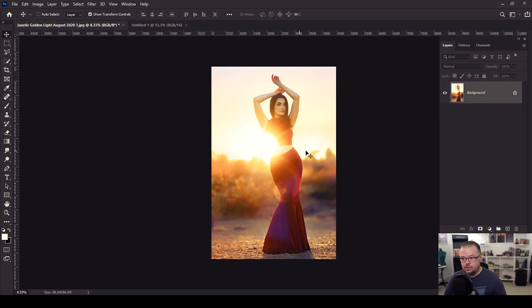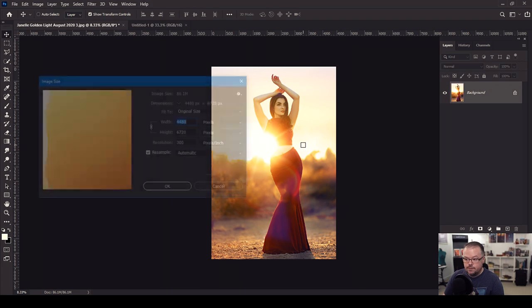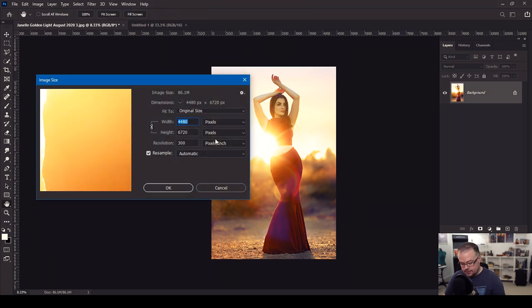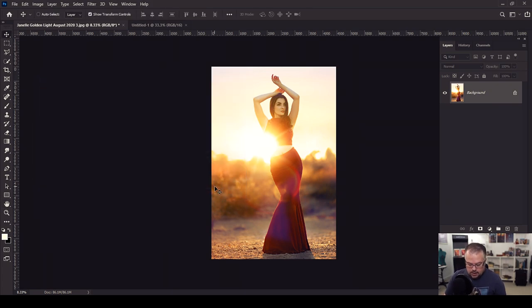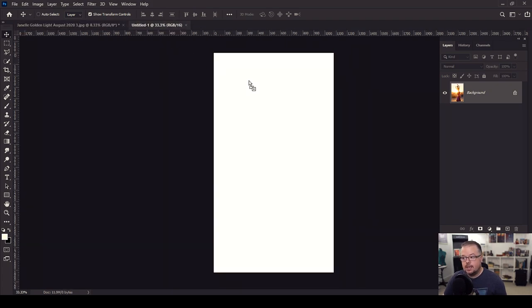I'll come to the original image. Again, the image size of this is the full size version of this. I'm making an entirely new document. Hit V for the Move tool, hold Shift, click anywhere on the image, drag it up to the new tab and let go.